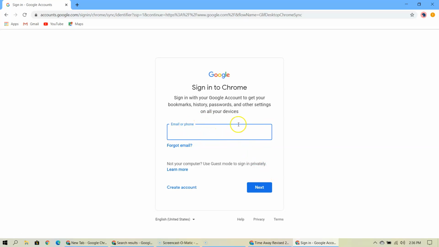So use your school account here, your school account password, and it will set up right here a whole new browser option for this account. Hope that helps with changing your account name for your Chrome browser.